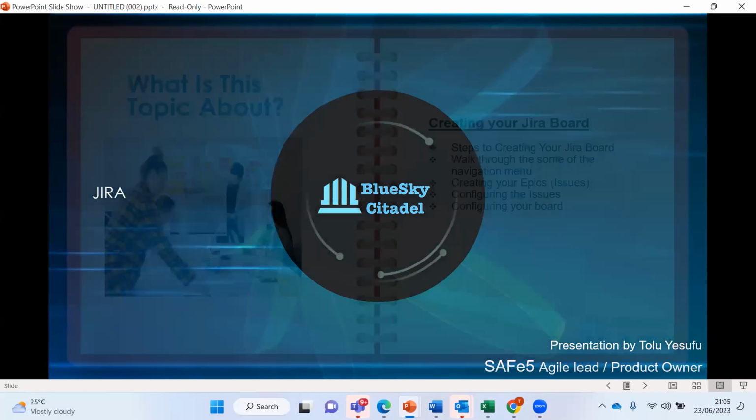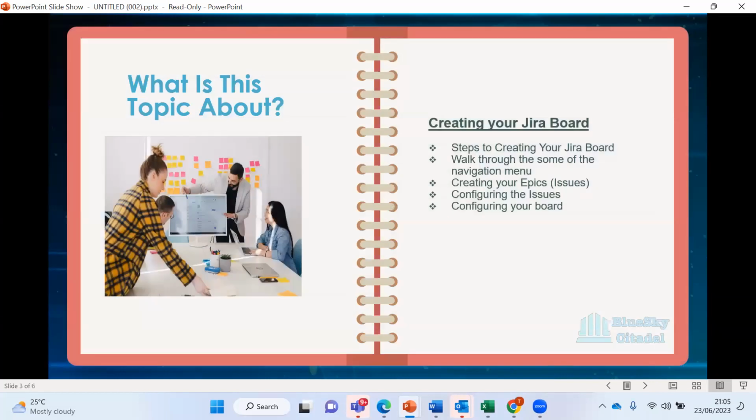Some of the things we're going to look at today are the steps to creating your Jira board. We'll walk through some of the navigation menu on your Jira board, creating epics, creating stories, and showing you how to create bugs. On Jira, we call all of these issues. Your epic is an issue, your story is an issue, your bug is an issue, your task is an issue. They are all classified under the umbrella of being called an issue. We will look at configuring the issues, and then we'll look at configuring your board as well.